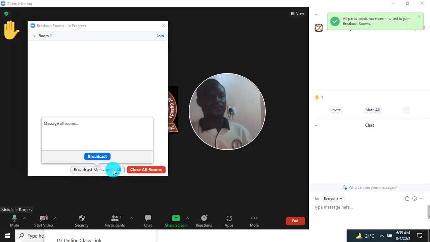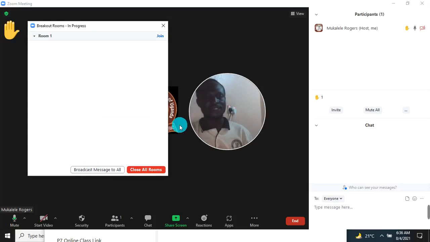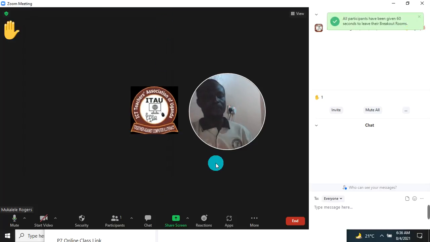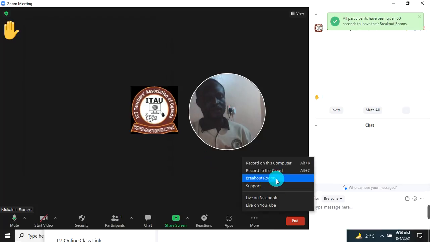You can send a message to all the people that you have 1 minute left, and then you send the message. All of them will be able to get that message. Then after that, you can close the rooms, and then they will be able to come back. So in this case, I was only one, but this is where you go to the breakout rooms.